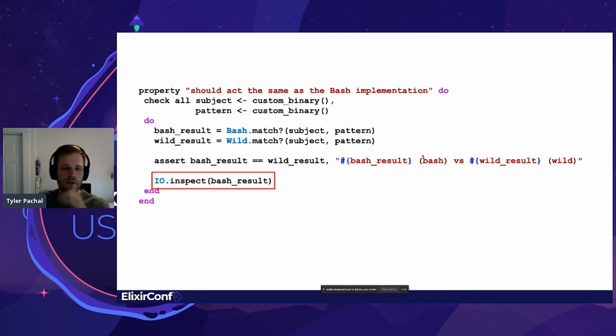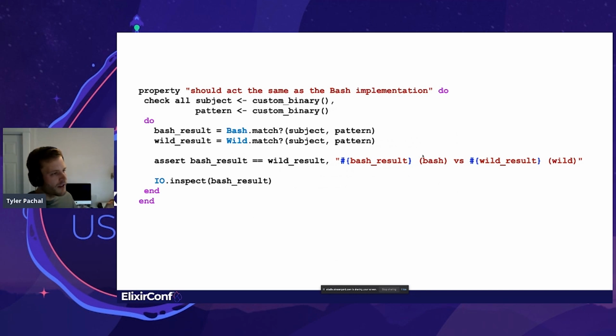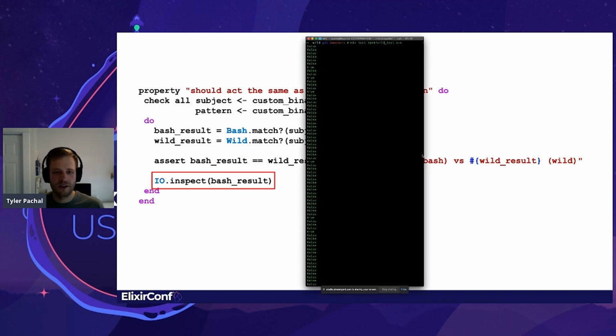Okay, so now we've been running for a while, tests are passing, everything is good. Except maybe it's not so good, because all we really know is that my implementation, this wild library, is returning the same as the bash implementation. And that's been working. We don't actually know what they're returning. Well, we know they should be returning true or false, but we don't know what the breakdown looks like at all. So it's probably worth looking at that breakdown. Here we're just going to inspect the result. And since the result is after the assertion, we'll know that the bash result will be the same as the wild result.